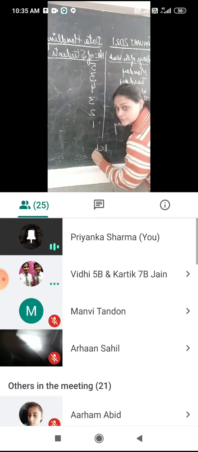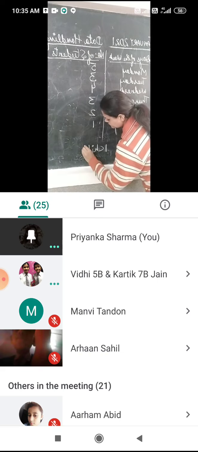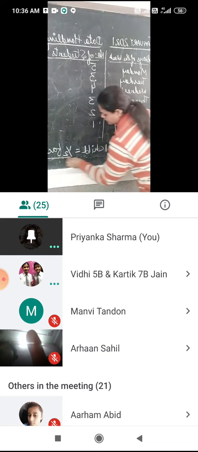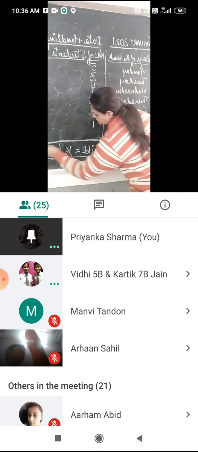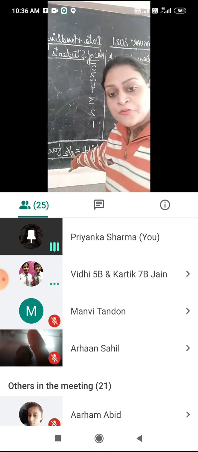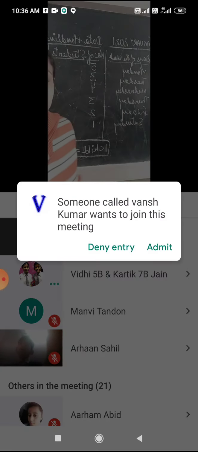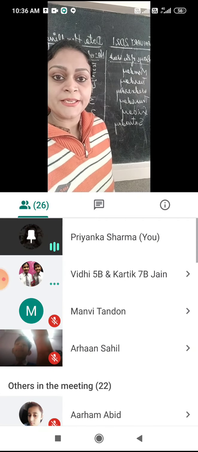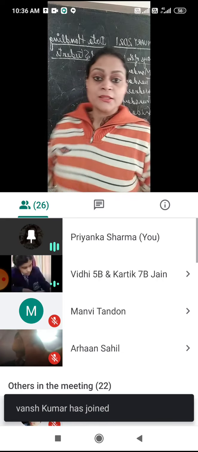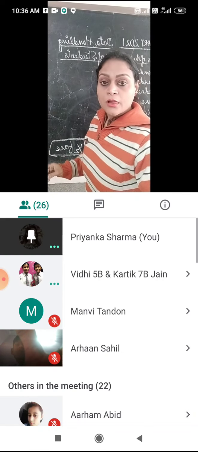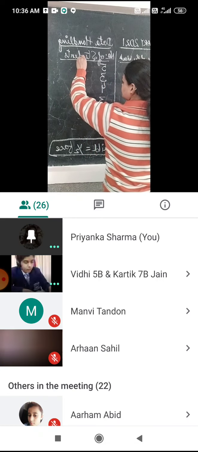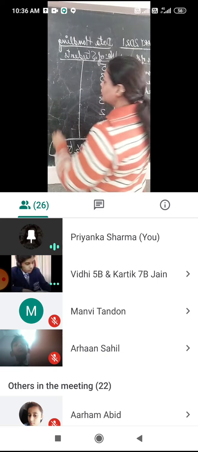One child is equal to half face. Got it? One child, half face. So now we are going to make the third column for pictograph. Third column for pictograph.